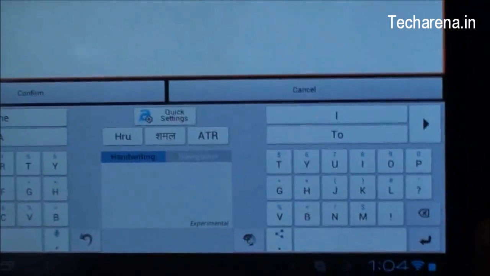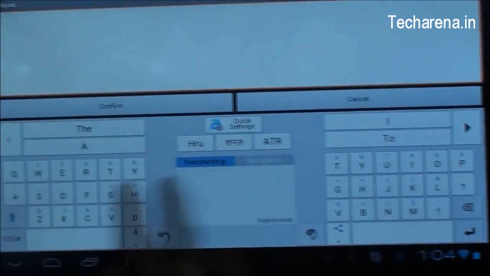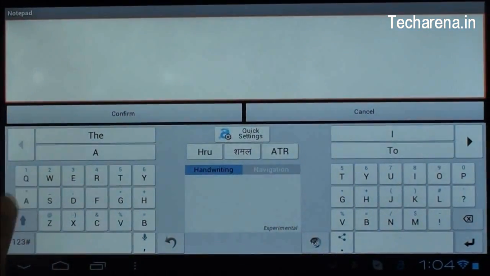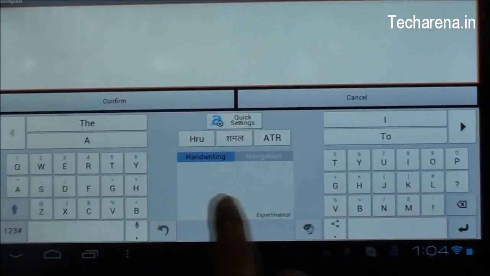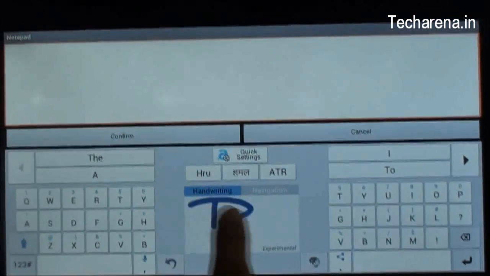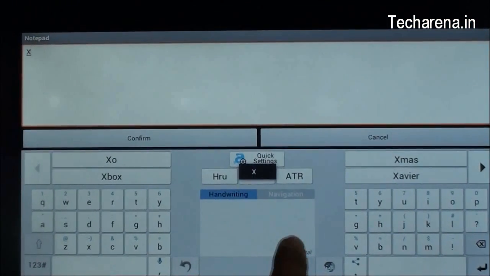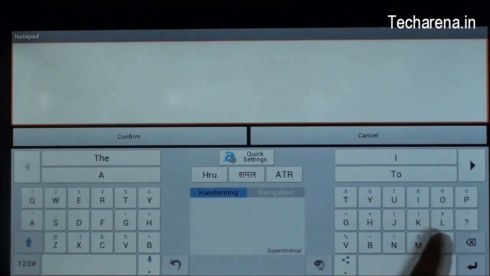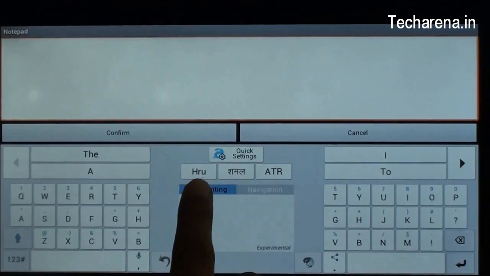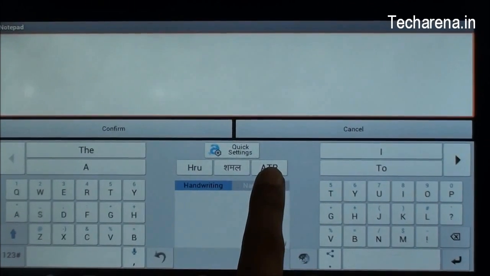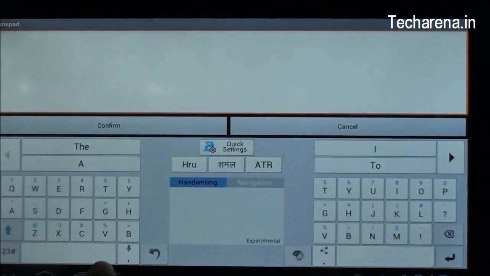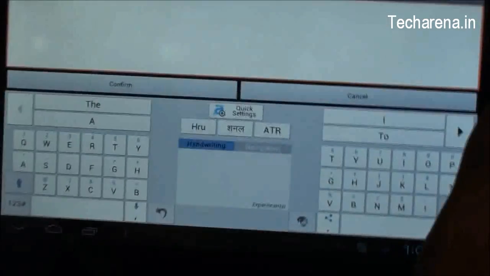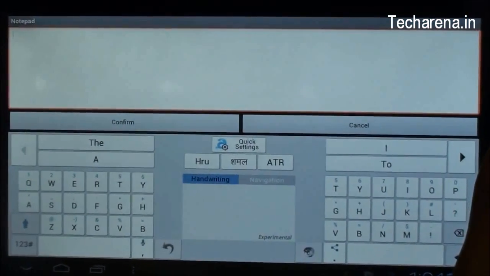This is the Adaptxt keyboard for tablet. The entire interface is different compared to the smartphone. The alphabets are divided into two sections with a handwriting bar in the center. This is not very responsive, but it depends on the device you are using. There is an ATR section bar on the top side, and there is a quick setting bar. Let's check out the keyboard first.